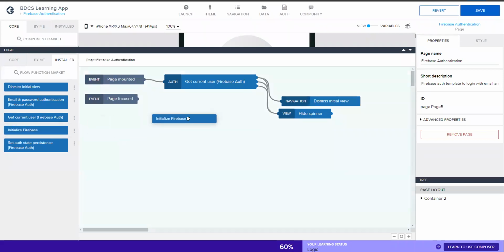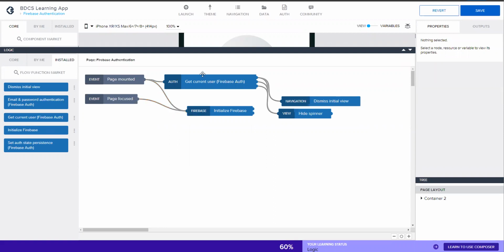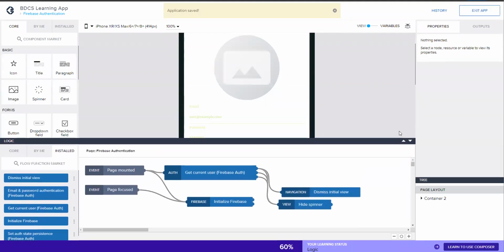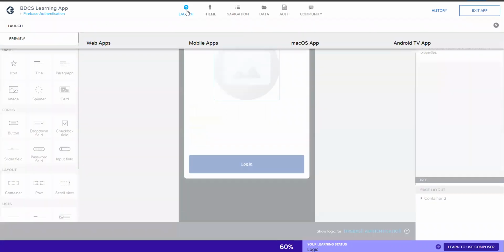Drag and drop initialize Firebase over here and connect initialize Firebase like this. That means the Firebase has been initialized. Click on save, and you would see that there is a login page which is now available.